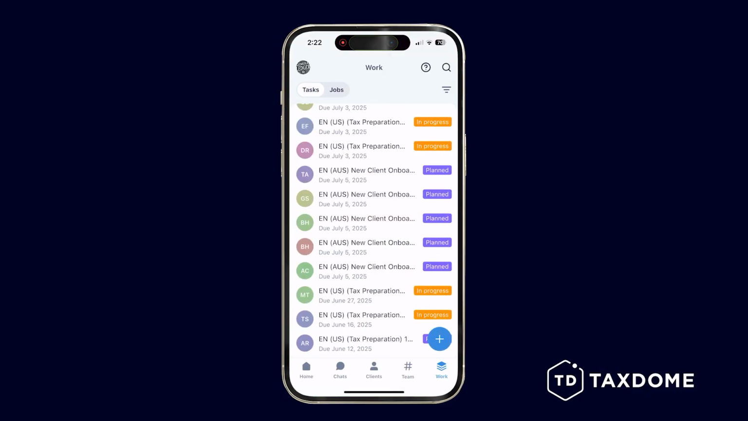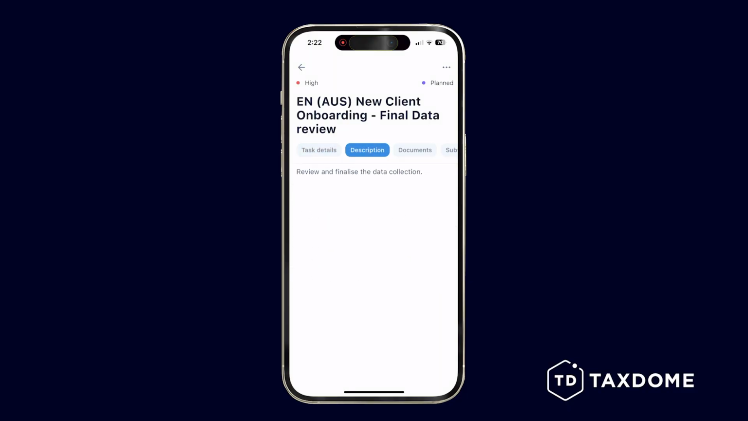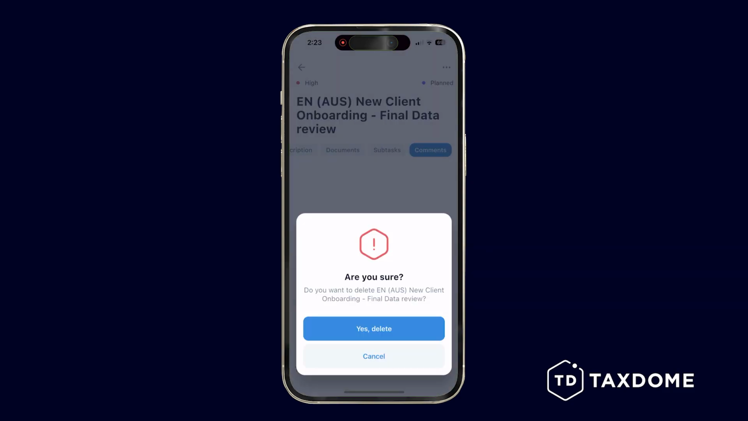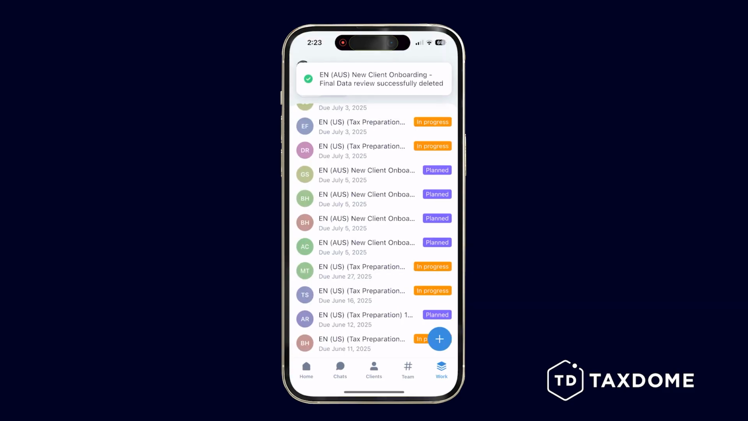For tasks, view their statuses, edit details, upload documents, manage subtasks and comments, or delete them when necessary. This tab provides a comprehensive view and control over your workload, helping you stay organized and productive on the go.